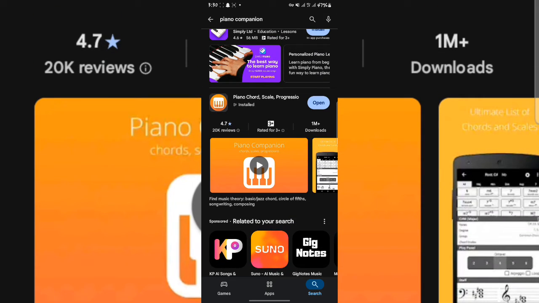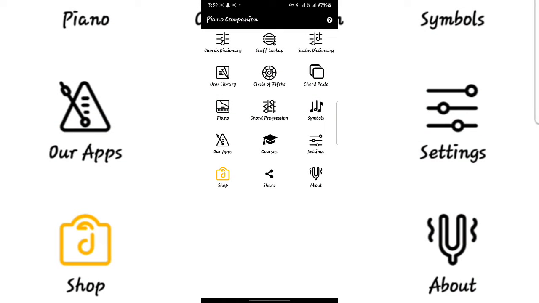So it will come like this. But to you, it will show download or install. Sorry, to you it will show install. When you click on install, it will be installed. Then when it is done installing, it shows open. Then you click on open. When you click on open, this is the interface of the application.